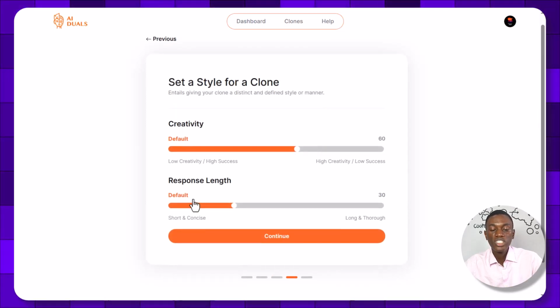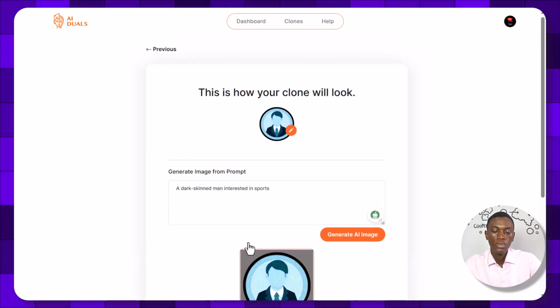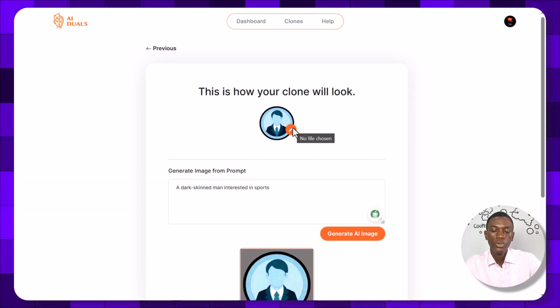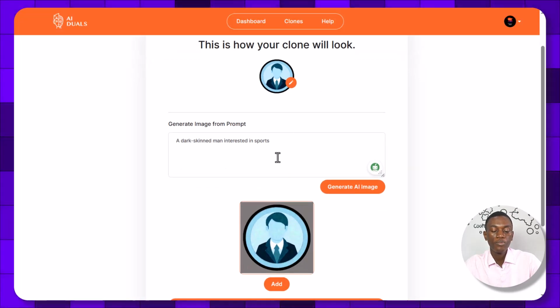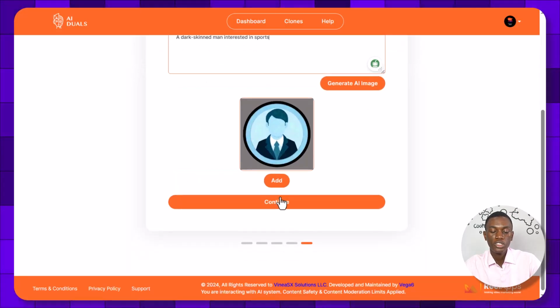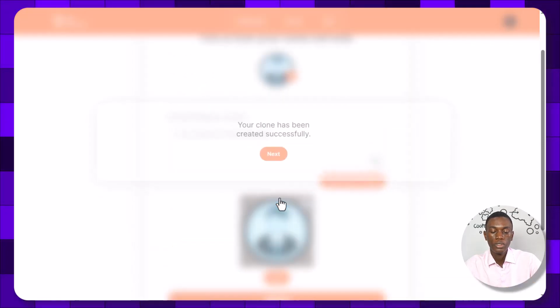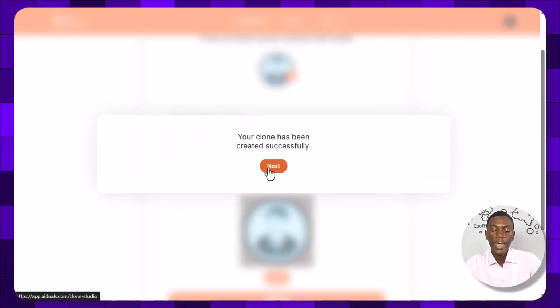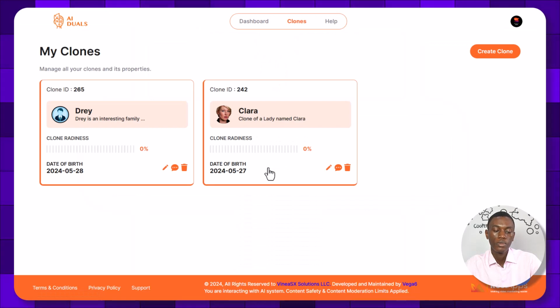When you're done, continue, you can set a style for your clone. You can choose the level of creativity, but take note that low creativity leads to higher success and higher creativity leads to lower success. So it's better to keep that the default, and similarly with the response length. When you continue, you can pick an image generated from prompts, or you can just continue. You can see your clone has been created successfully. We have two different ones.